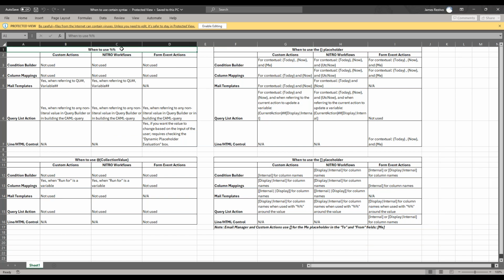One of the things I think is important to clarify in the use of Nitro is that there's a condition builder, and I'll repeat this a number of times throughout this workshop, which is what you can use to fire off the workflow. You can use it for the gateways in actions and workflows. But then there's also the query list builder, the query builder.